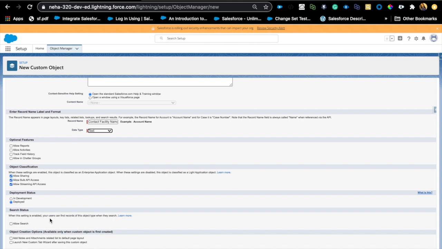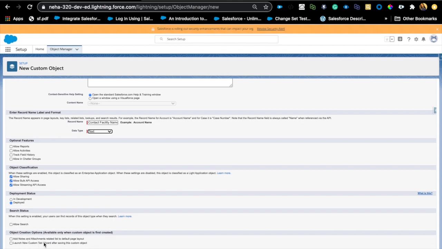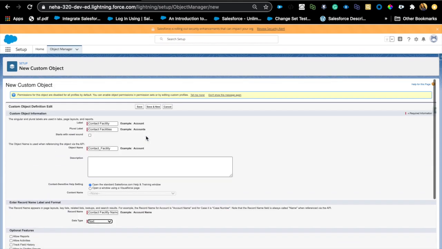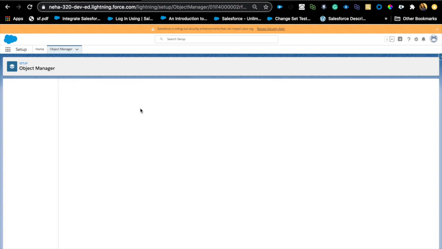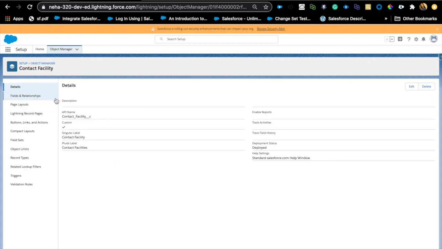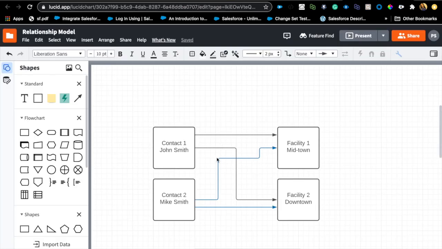And usually I've also seen that we don't really add a tab for a junction object in most cases, because usually you'll add a junction object only by using the related list on your object page. So you don't really need a tab for junction object in most cases. For this scenario, I'm going to leave it alone. Now we got our object, so let's go back to our Lucid chart and update that.